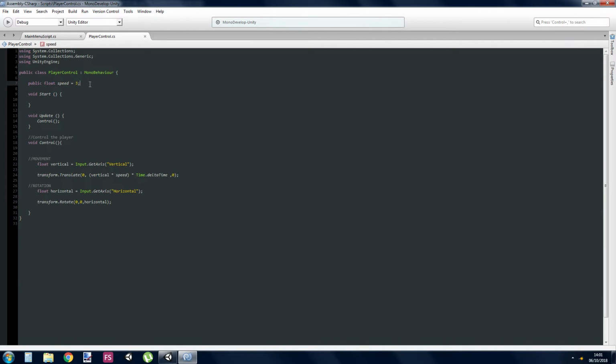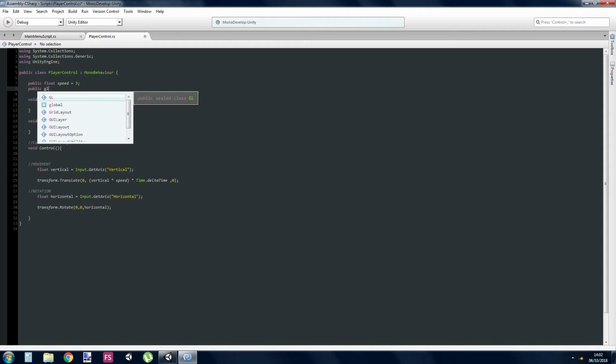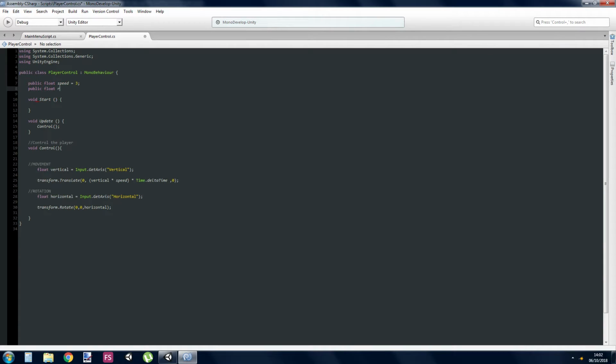So let's add another variable. Public float rotation speed, let's set it to 10 as default. And now we can do the same here: surround it with curly brackets, horizontal times speed, and then outside of the curly brackets say times Time.deltaTime. Okay. Now let's try it.